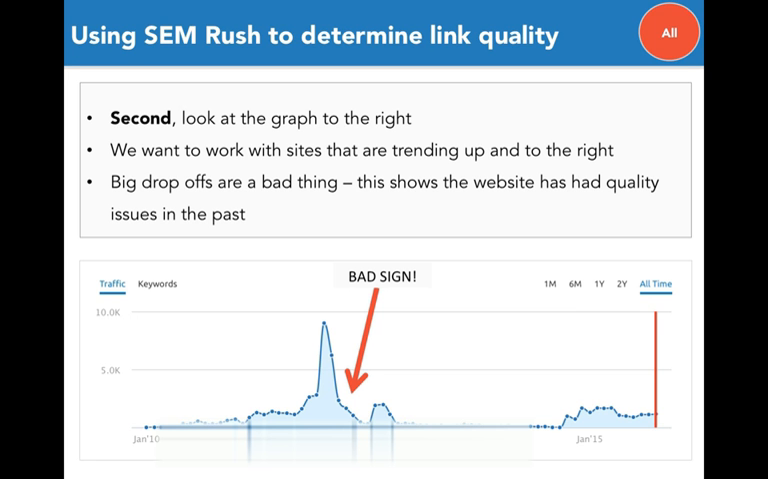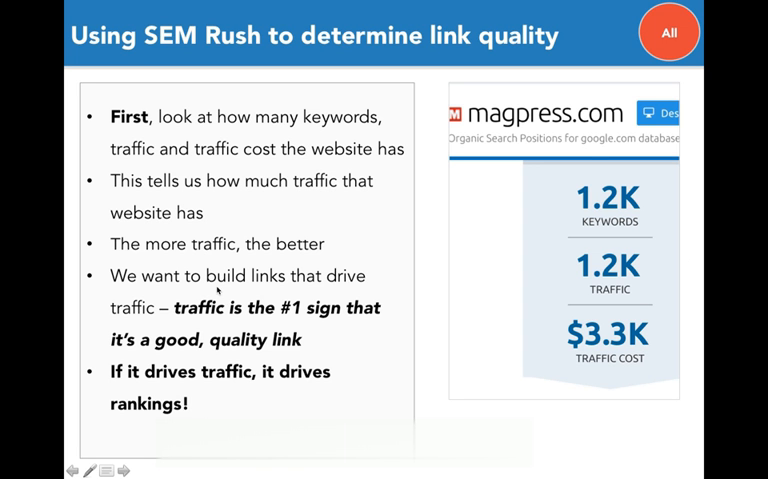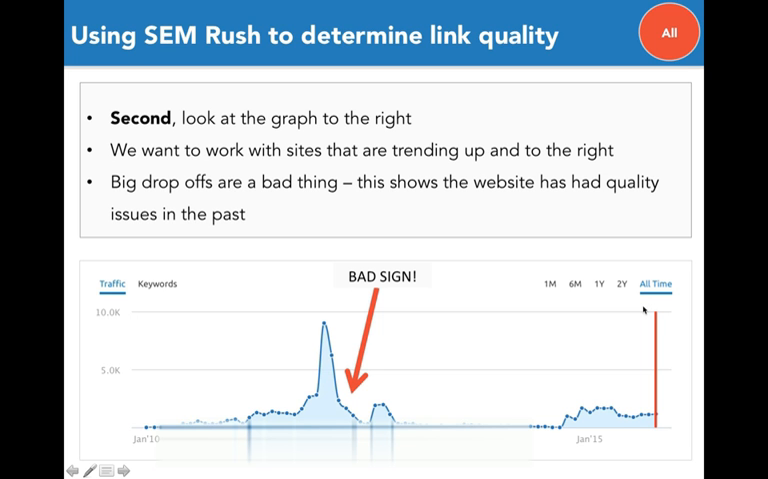The second thing we're going to look at is the chart to the right. I'm going to show you this live in SEMrush very shortly, so don't worry. We want to make sure that the history of the domain is clean. This chart shows traffic or keyword rankings over time. You can see here from January 2010 to August 2015 what happened: a huge spike in 2012 and then a plummet. This is actually a bad sign. This is the same site, magpress.com. It's ranking for 1,200 keywords now, but it had a big crash in the past.